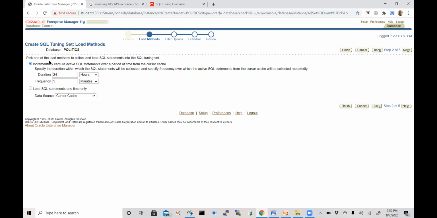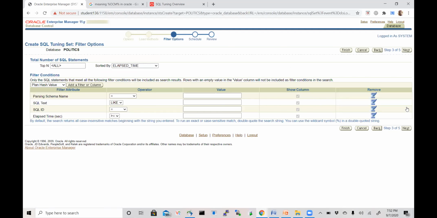Here you can see: pick one of the load methods to collect and load the SQL statements into the SQL tuning set. We are on the part where we talk about the various methods of creating the tuning set. When we create one, we must load it with SQL statements. For the duration, we have hourly, weekend, 24, and for the frequency, every 5 minutes. Since we want to load our SQL statements one time only, I'll click on that and move to the next.